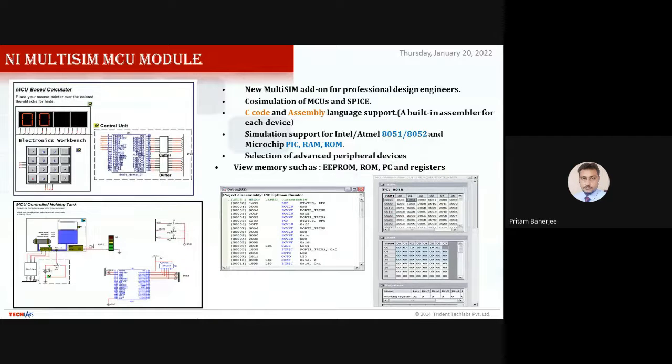Apart from normal circuit designing with normal components, the library also has some microcontrollers like 8051, 8052, RAM, ROM, and PIC controllers. So with that also, we could create that kind of application. If you select any kind of microcontroller, you need to write the microcontroller program either in C language or in assembly language.